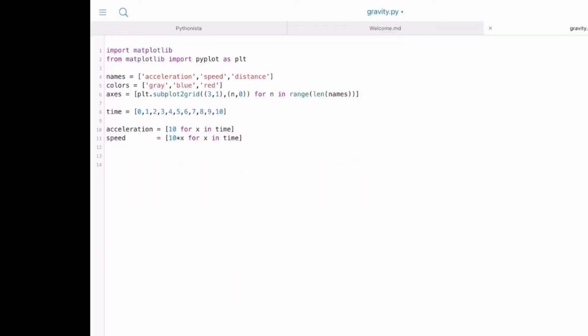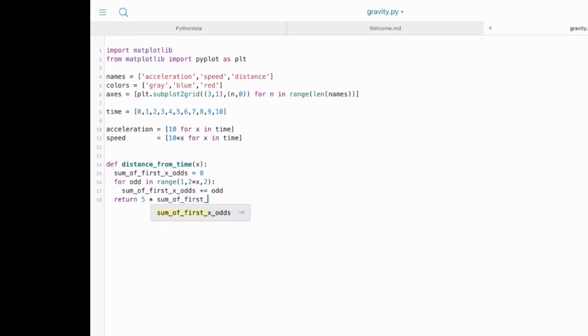And next, we're going to write a function that's going to allow us to calculate the distance traveled at time x. And we're going to do that, of course, by taking the sum of the first x odds. The way we take the sum of the first x odds is we iterate through the range from 1 to 2 times x, counting by 2, and each pass through the loop, we add the integer to our variable sum of the first x odds. After we've passed through the loop, we have to, of course, return 5 times the sum of the first x odds because, again, we factored out the 5.